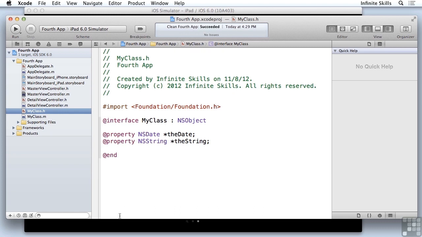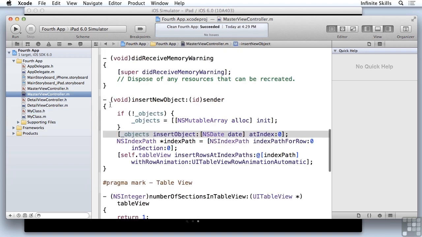Now remember, the point of this new object, my class, is to add something in the master view controller that will replace just the NSDate. This is a more complex object. It has both a date and a string in it. And ultimately, I'm going to want to use it in the master view controller in the line of code where I insert new objects into the array of new objects.